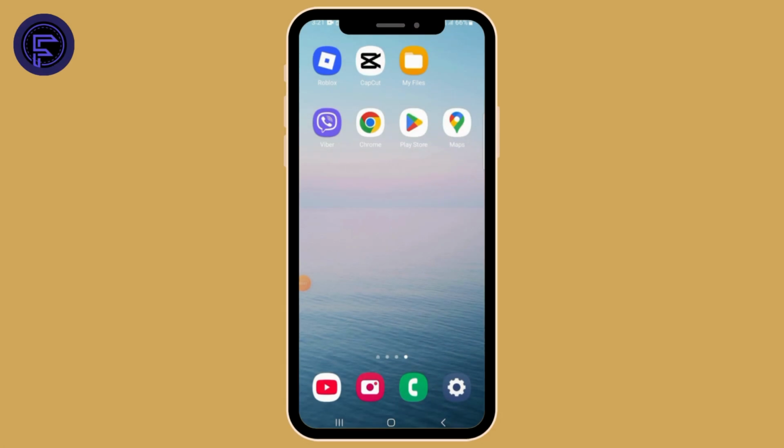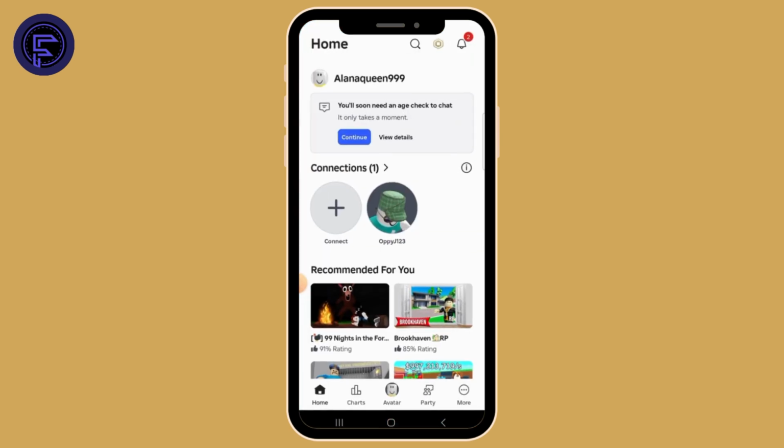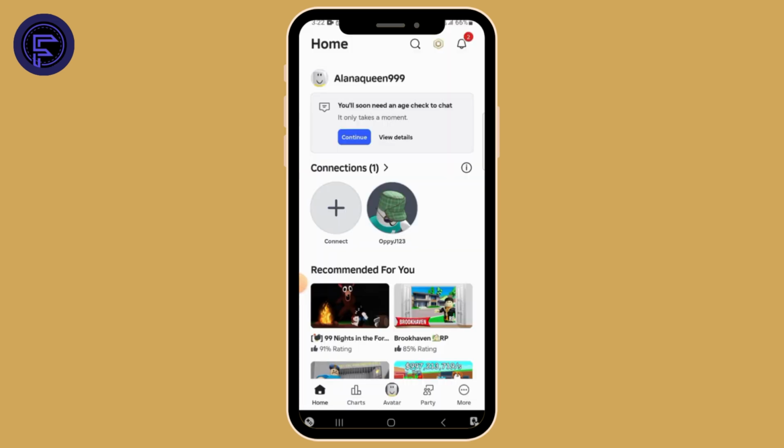How to redeem Roblox gift card on mobile. In this video, I will guide you step by step on how you can redeem Roblox gift card. Now, you cannot redeem a Roblox gift card directly within the mobile app. For that, you must use a web browser.